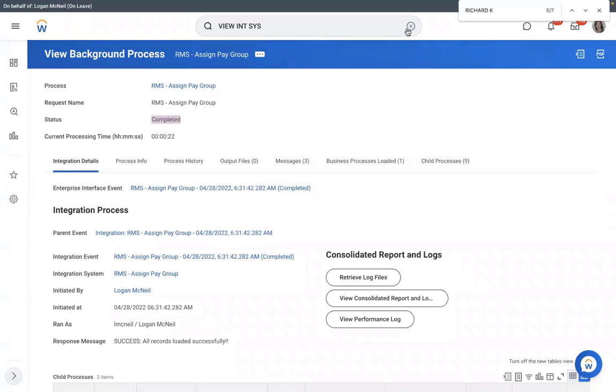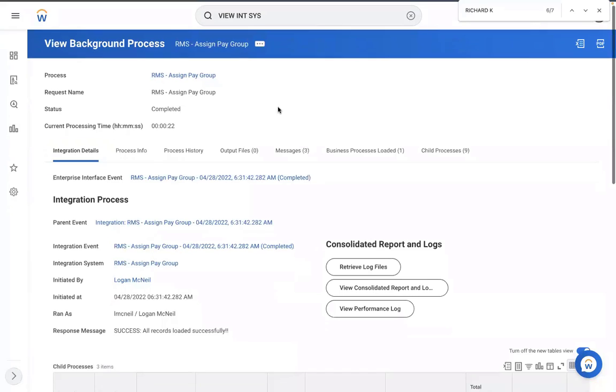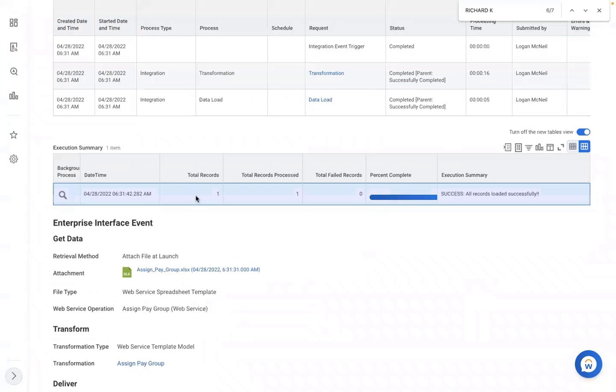Now let's go to our pay group and see if this employee is assigned to our system or not. Okay. So here you can see the process successfully completed. Further, if you want to see process information, the main important one, scroll down, please. Here you can see total records 1. If you load 100 records, you can see 100 records. Total records processed 1. Total records failed 0. All records successfully loaded. If you select validation here, it shows validated.